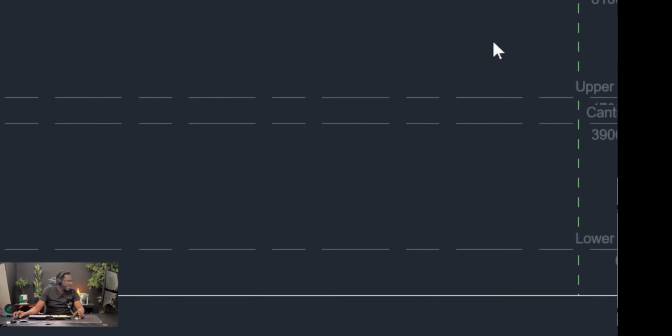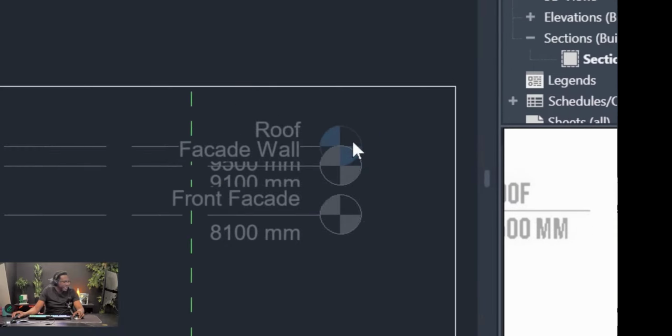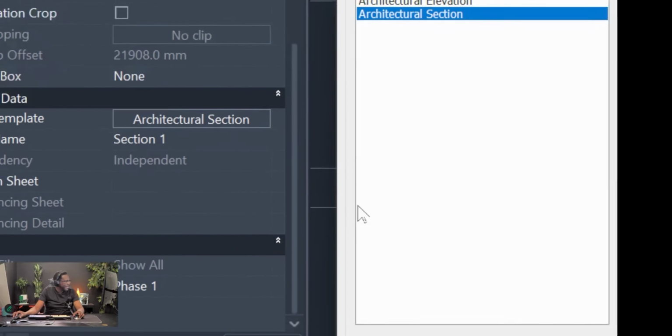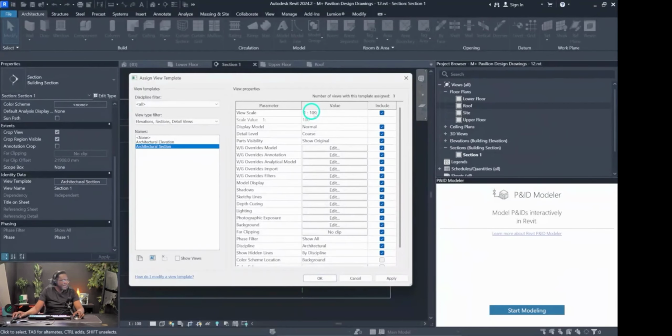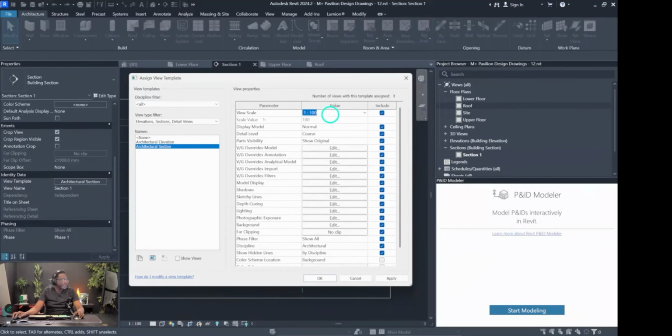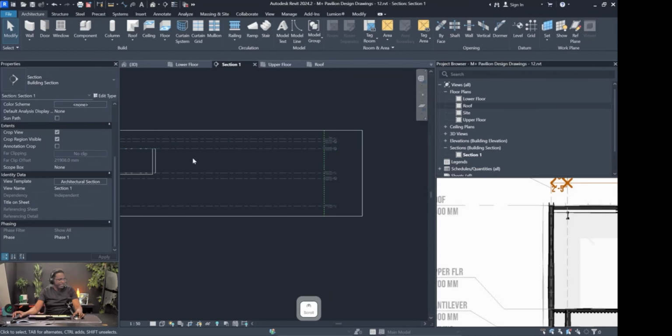All right, so here's what I'm going to do. For my section view, I'm going to go back to view template, and I'm going to say, hey, I want my section views to have a scale of 1 in 50. So now these texts are a little smaller.